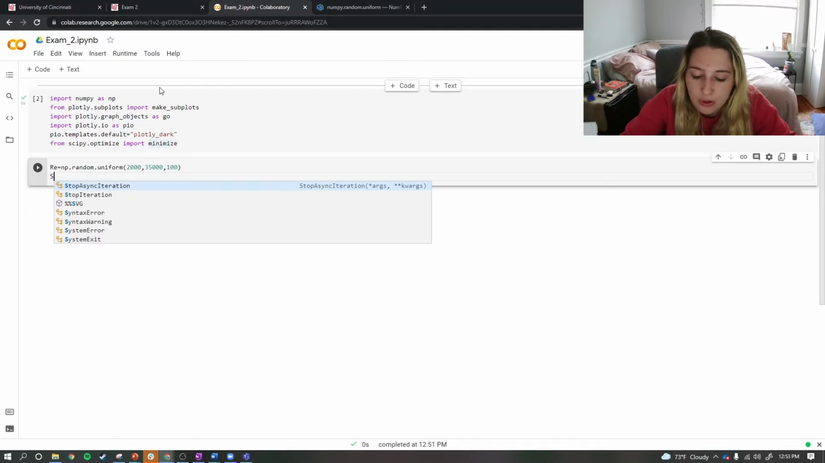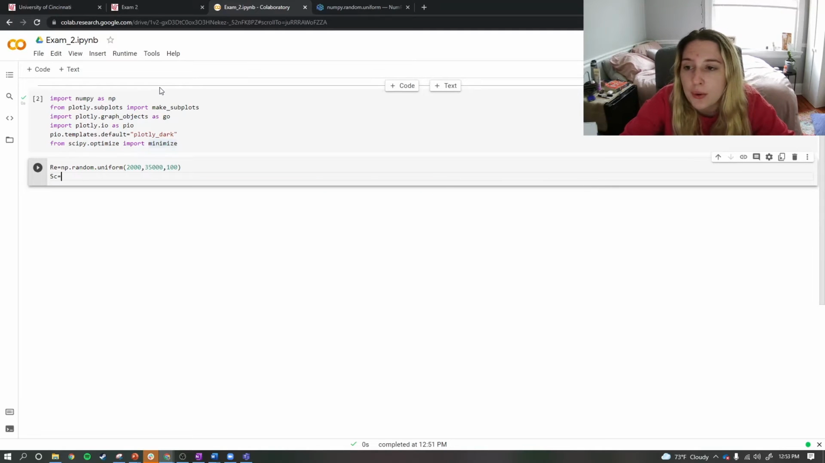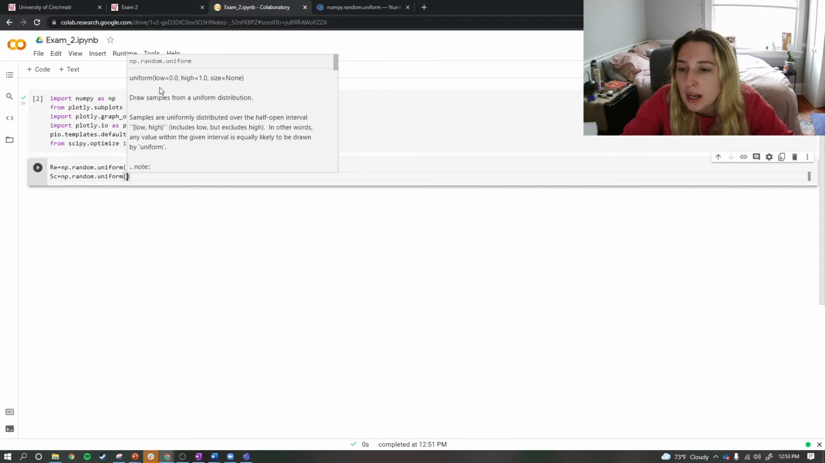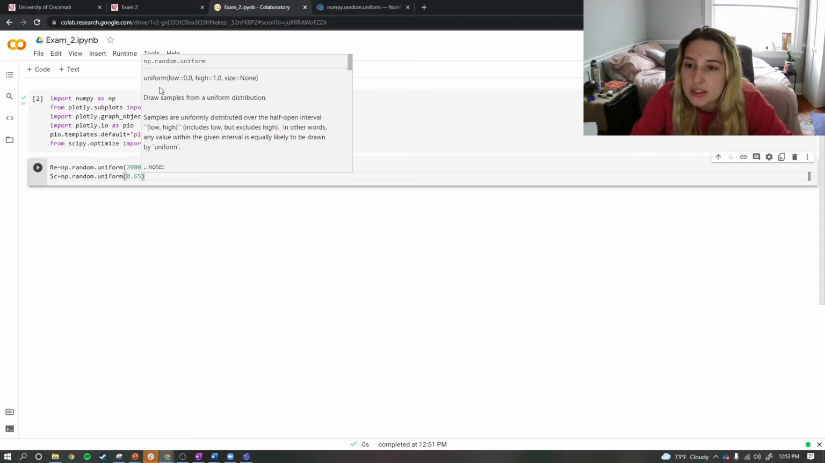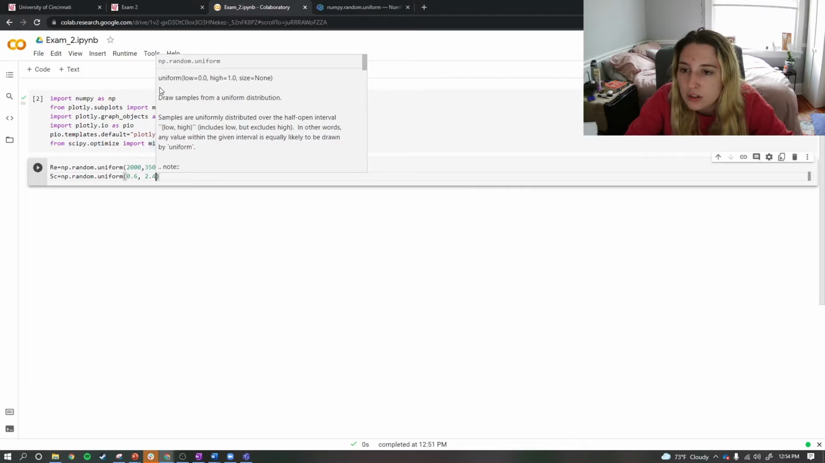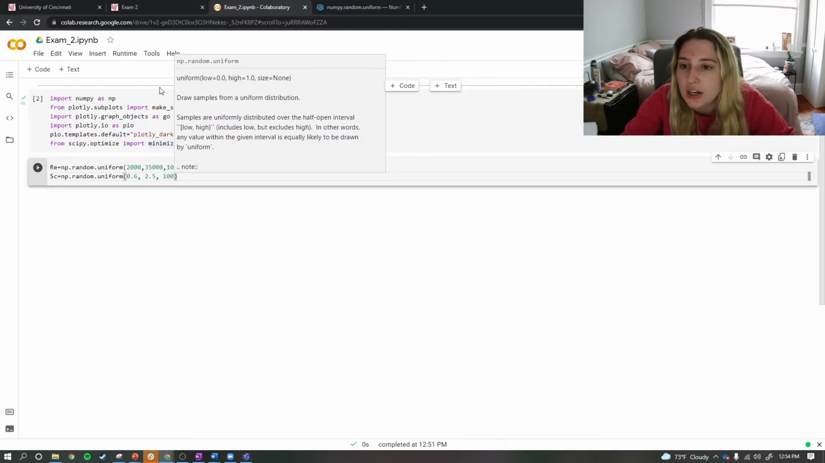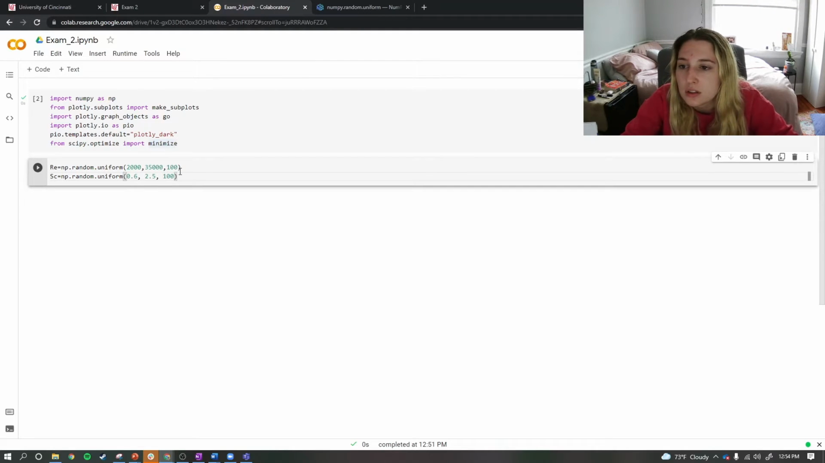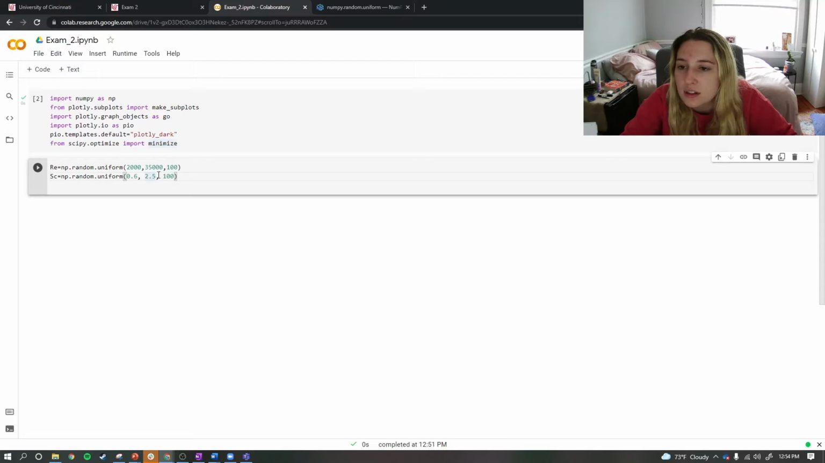And then we're going to do the same for the Schmidt number. So random.uniform. And then we know that the minimum is 0.6 and the max is 2.5. And then the size is going to be 100 as well. I wonder if it matters if there's spaces in here. I feel like it doesn't matter, but we'll keep it consistent. Then we're going to define our Sherwood number.